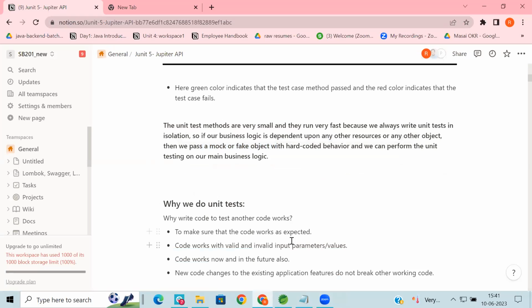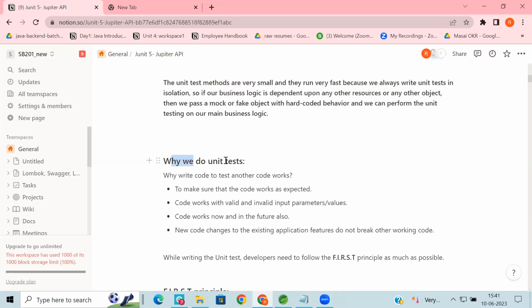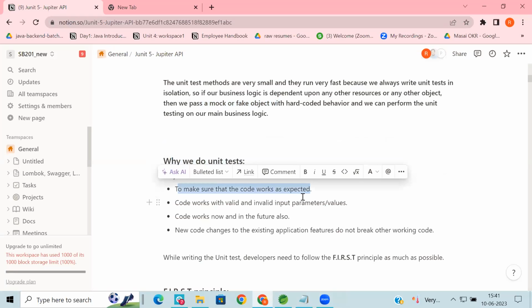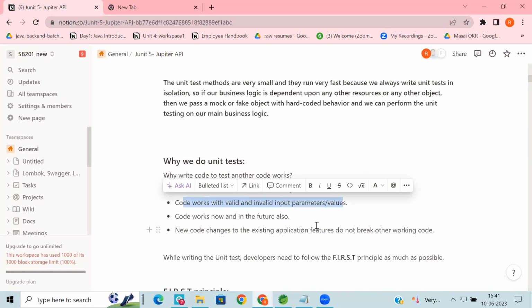Okay. Now, whatever we discussed just here, why we do the unit test. So why we write the test method and why we write the other code to test another code is working or not. So to make sure that our code works as expected, हमारे code as expected काम कर रहे हैं, there is no any problem. Code work with the valid and invalid parameter values also. Valid parameter भी पास करें तब भी expected value है हमारा, invalid से भी हम टेस्ट कर चुके हैं कि हमें अगर हम कुछ गलत वैल्यू दे तो किस तरह का आउटपुट आना चाहिए. अगर हम डिनोमिनेटर 0 देते हैं तो इट शुड थ्रो द एक्सेप्शन. ये भी हम टेस्ट कर चुके हैं, हमारा मेथड वैसे ही काम करना है.